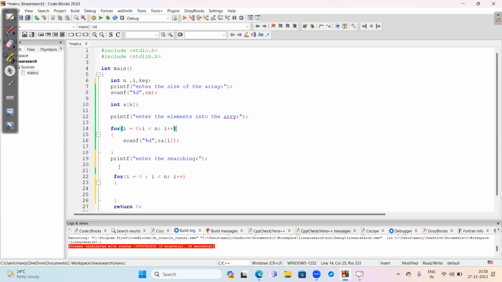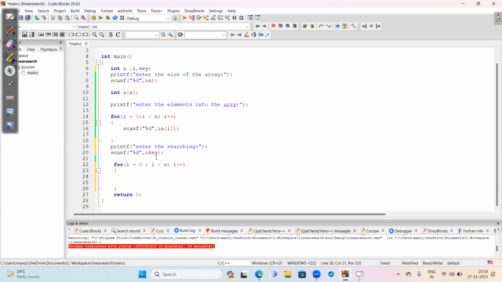Now I will take the input for the key. So that's why scanf, again percentage d, comma ampersand key. That's it. Key is a variable, nothing else. So we are inserting the elements. Again, we are taking the size. After that, I'm asking for the key. After that, I'm putting the condition. What condition are we putting inside the loop? Because I wanted to pass all the elements into the condition so that it can identify the key.